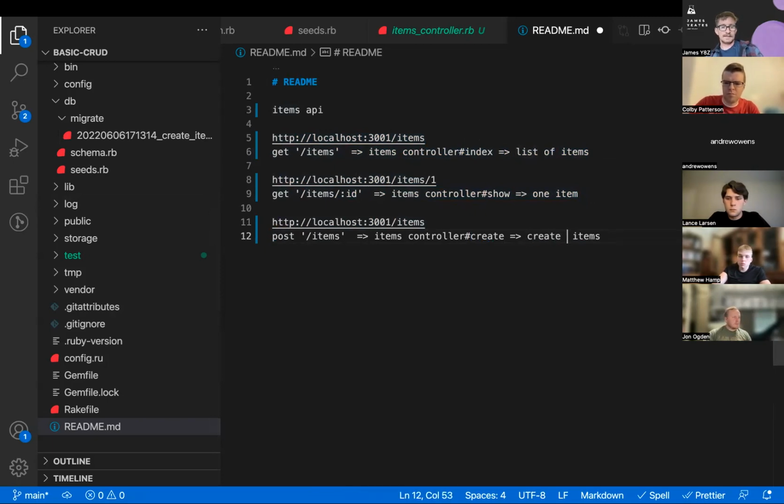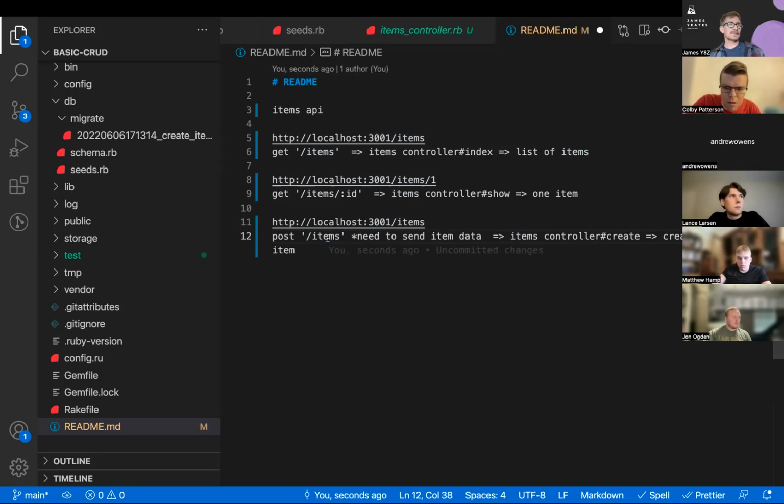Create an item. And I'm going to put a little note here: need to send item data. Right? I'm doing this on the client. It's like if you're creating a Facebook or an Instagram comment or something, you need to give it the actual stuff from the form, right? So the client needs to send the item data.